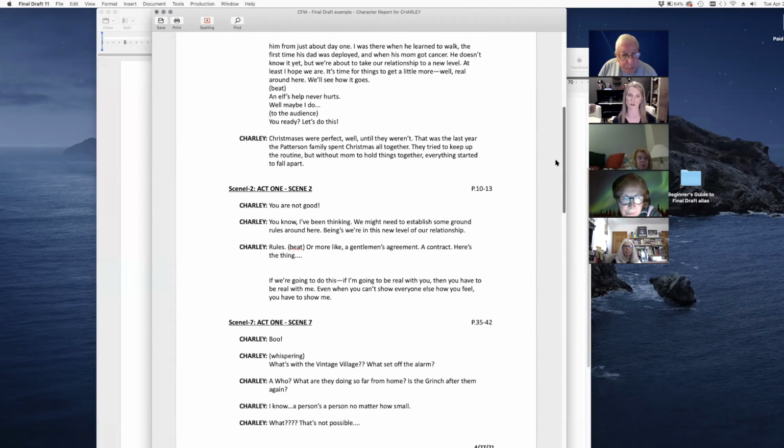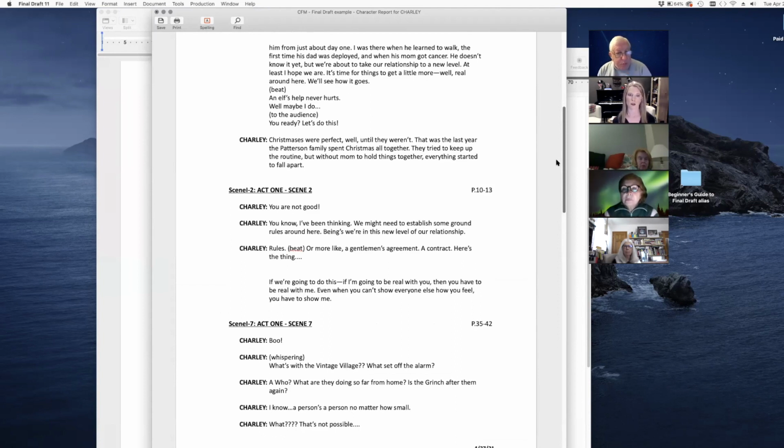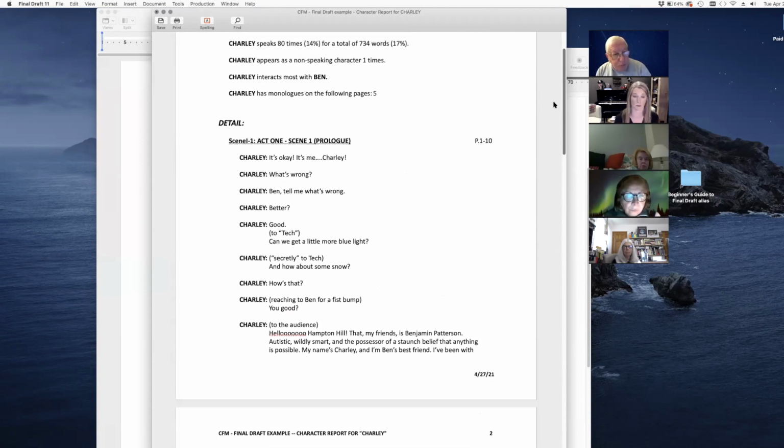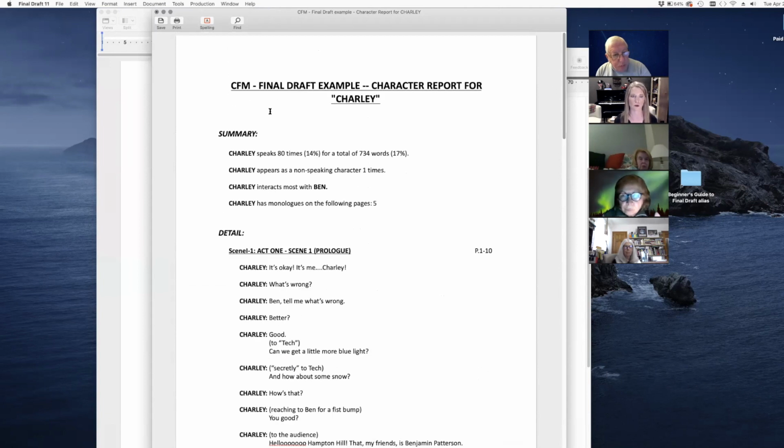Now, obviously, they're going to want to use the main script, but if they want something that's really condensed so they can see all of their lines and only their lines, somebody might want that. So the summary is really helpful for the writer or for the director, because you can see the overarching thing that the character is doing.